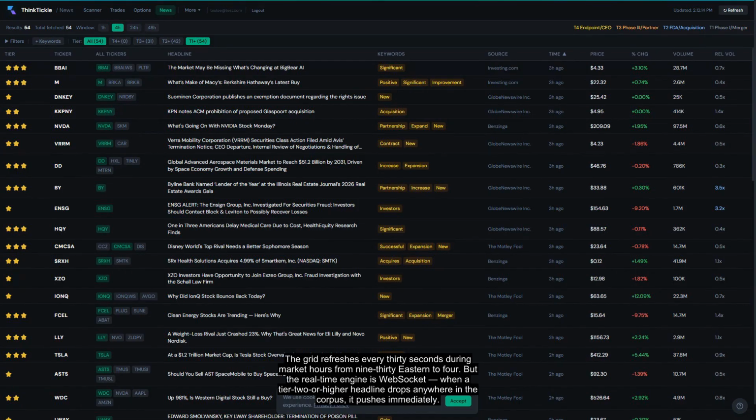The grid refreshes every 30 seconds during market hours, from 9:30 Eastern to 4. But the real-time engine is WebSocket. When a Tier 2 or higher headline drops anywhere in the corpus, it pushes immediately.